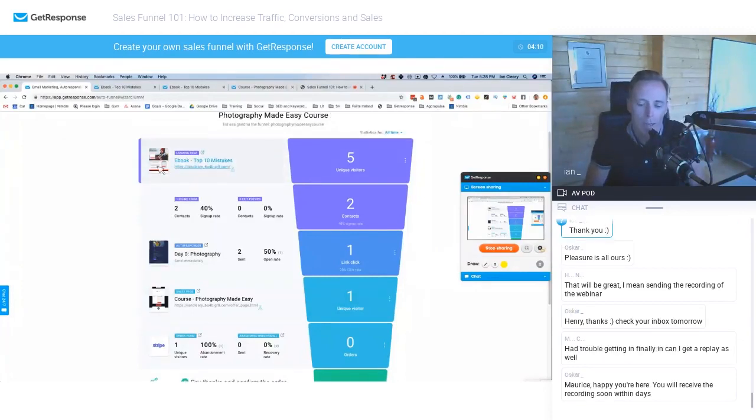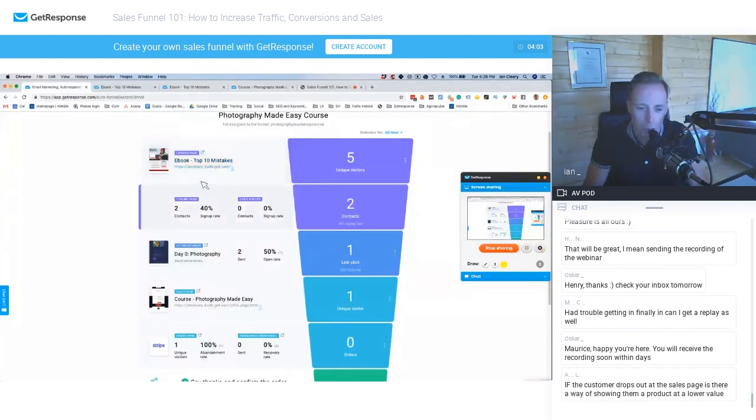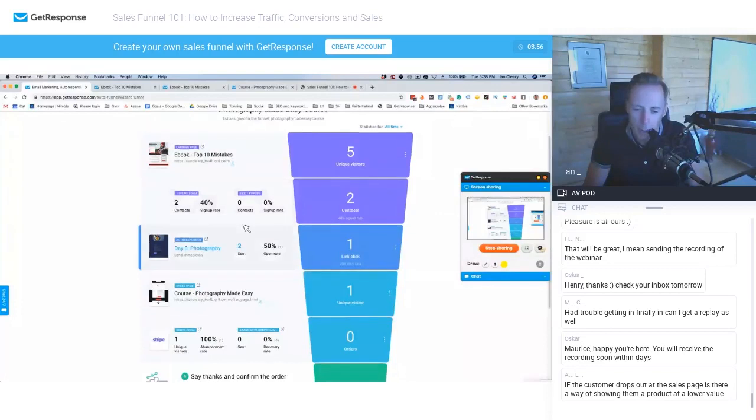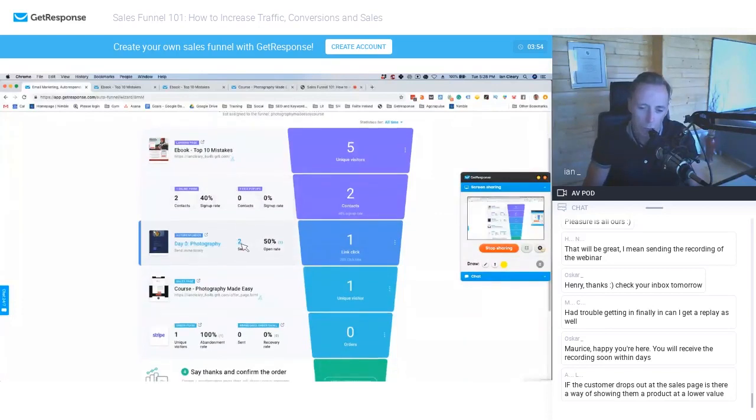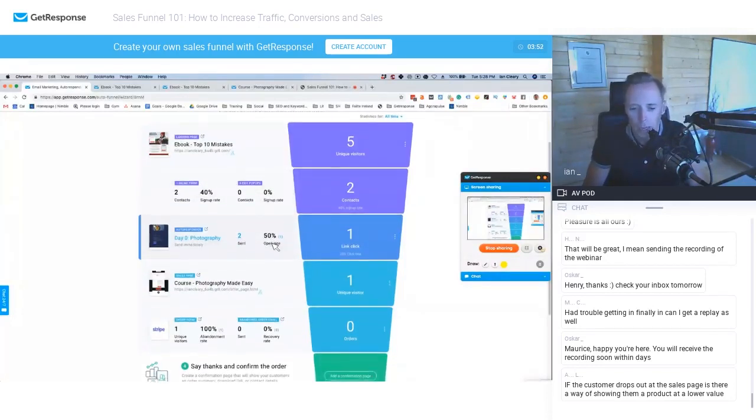So you can see here is just a basic funnel where I have an opt-in page and I have a few visitors to that. And then when they opt in, I see the sign-up rate. So 40% of people that went to the opt-in page signed up. And then you send an email sequence, and I see there were 2 sent, with a 50% open rate.